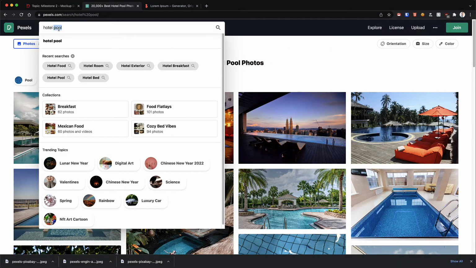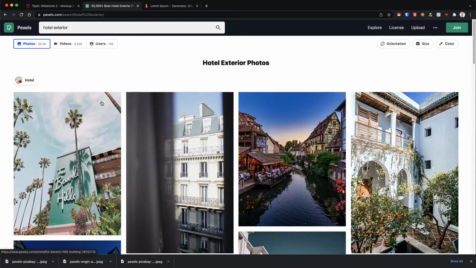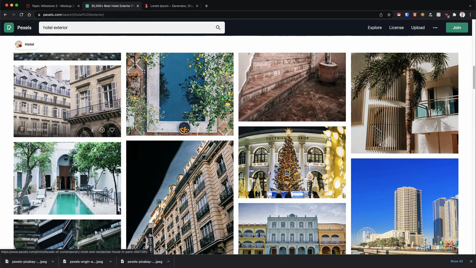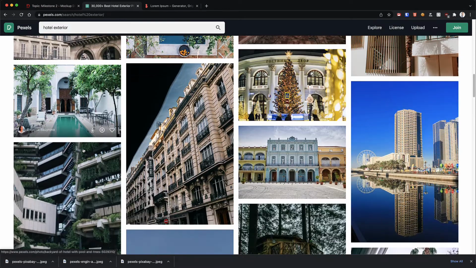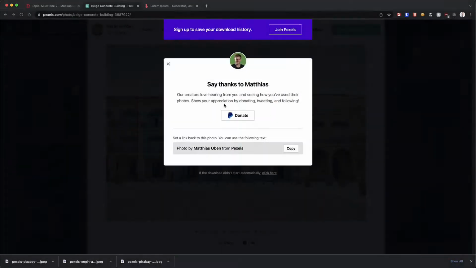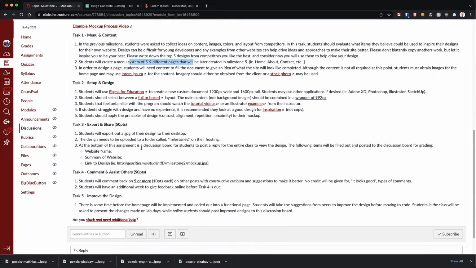And let's see, hotel exterior, what that might look like. I don't know. Just say we're going to use this one. Might grab some more later on. Okay, so we got some imagery there.